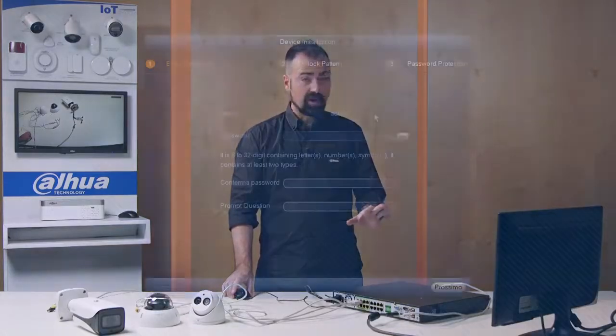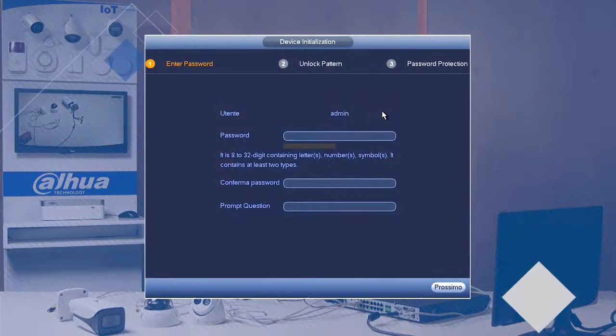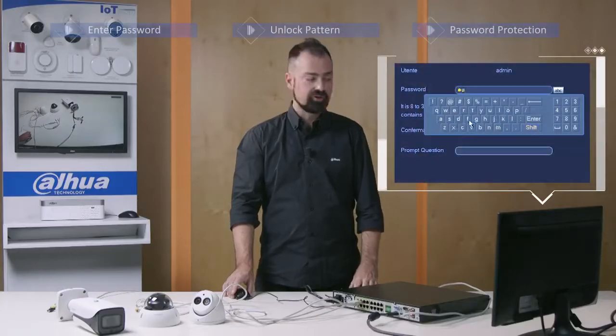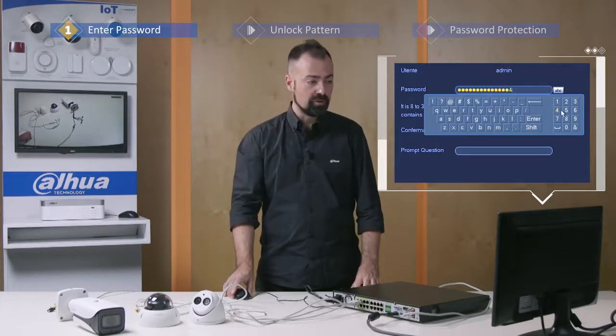Let's start with the configuration. And as you can see, when we turn it on, we get a setup wizard that will guide us through the configuration of the base settings, and which starts, of course, with the most important thing: setting a password, which has to be at least 8 characters long and have a mix of uppercase, lowercase, and special characters.